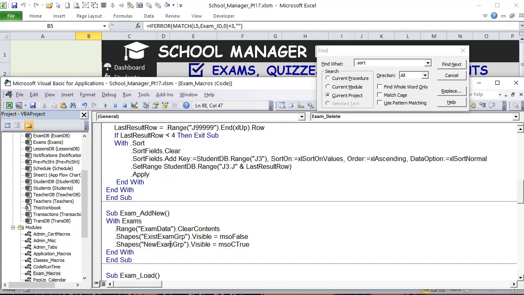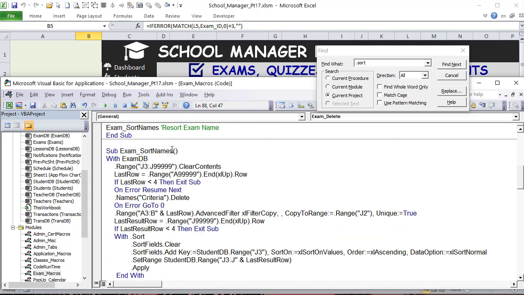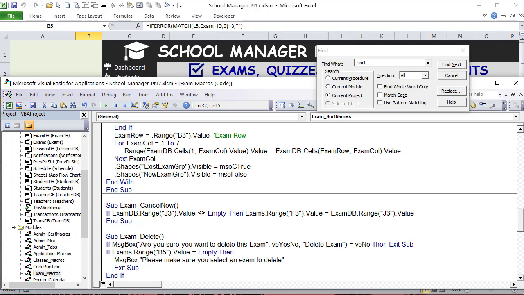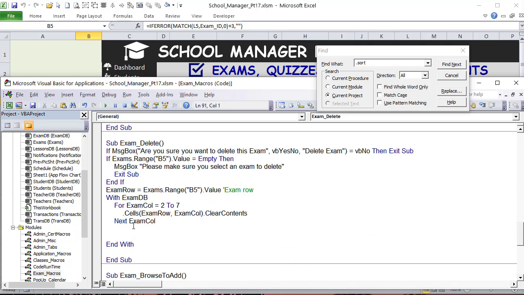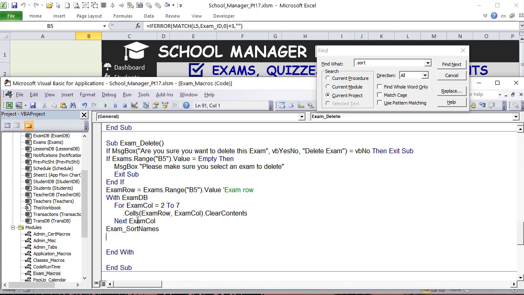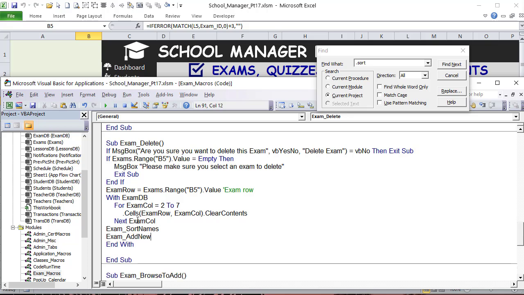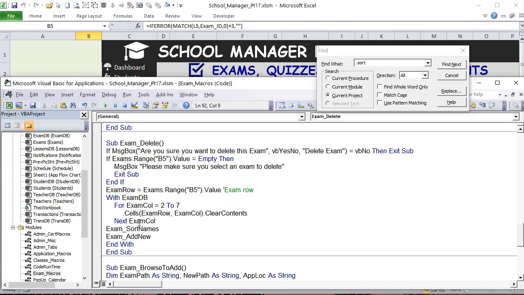So the first thing, now that we've cleared it out, I'm going to run the macro, this macro right here. I'm going to copy that here, and drop that down here. Then what I want to do is exam and then just click add new. So we go into the new, and that's going to clear everything else out of those cells. Adding new clears everything out, and sorting names sorts it.